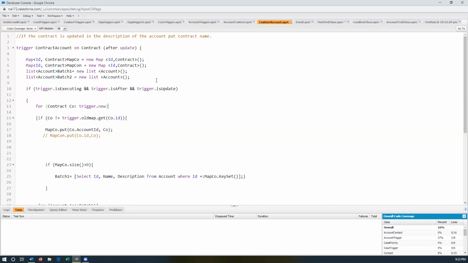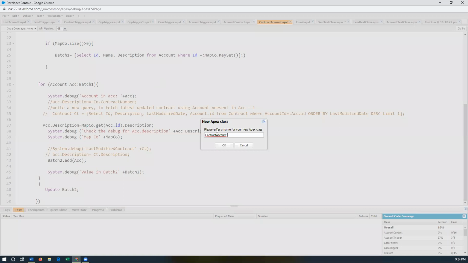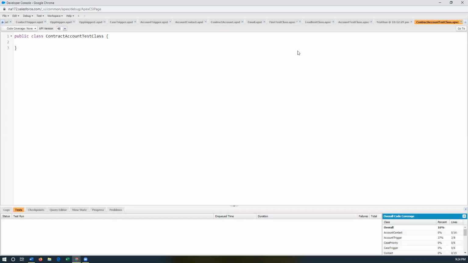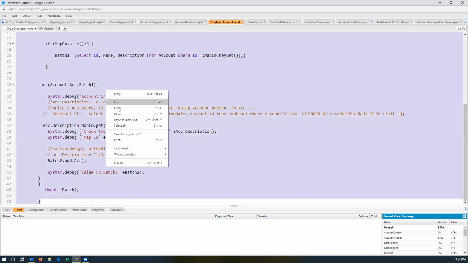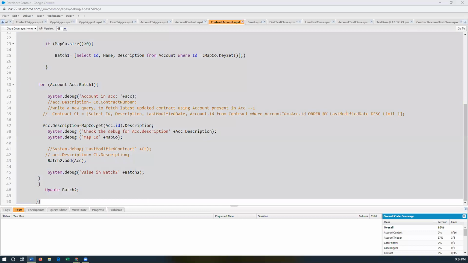So your test class will automatically take care of all the map and everything. If you want to try, then try it right now. Go into the test class, Account test class. In future, always give the test class name, starting with Test.